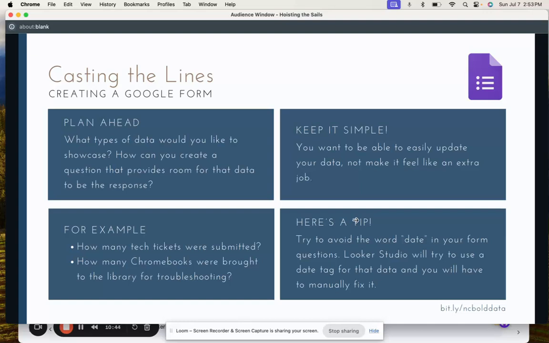Try to avoid the word date in your form, or week, or time. Looker Studio will think that you're trying to do something with dates and you'll have to manually go in and fix it. So for example, we don't want to say how many tech tickets were submitted this week, just how many tech tickets were submitted, how many Chromebooks were brought to the library for troubleshooting. If you're doing a STEM challenge, how far did your car go? How fast, whatever it is that you're trying to measure and record.